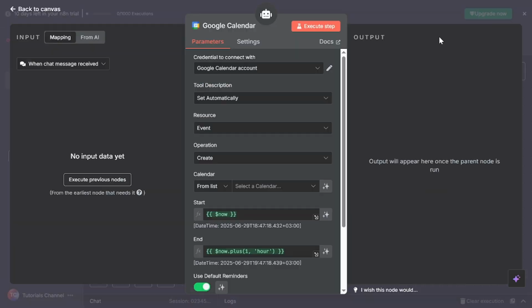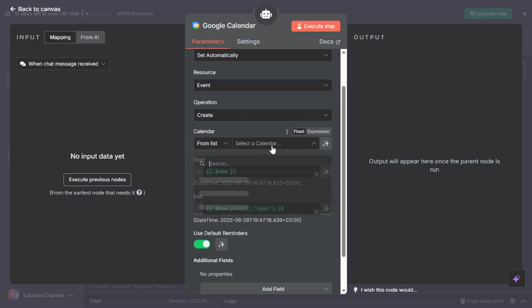Okay, the account is connected. The operation will be create because I want to create a new event in my Google Calendar. Here I can choose the calendar I want to interact with. Here are 2 fields which define the starting and ending time of the event I want to be created. By default, you can see a JavaScript function now, which shows the current date and time. But I want to make this system more flexible. I want to make the AI find the information about the duration of the event from my message.